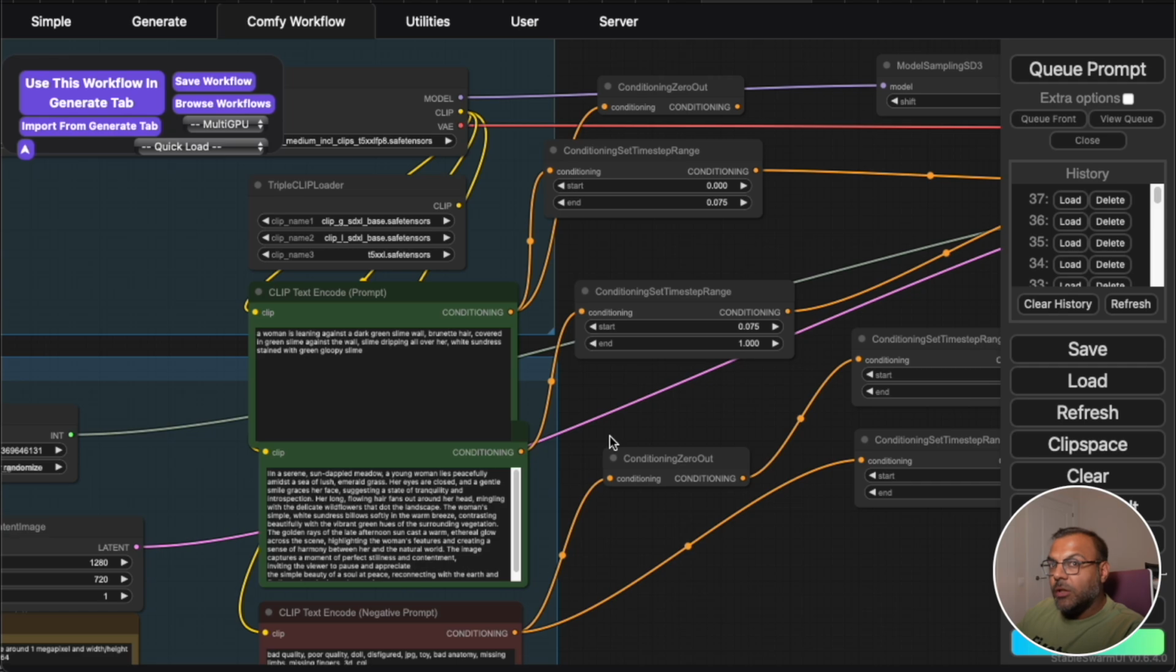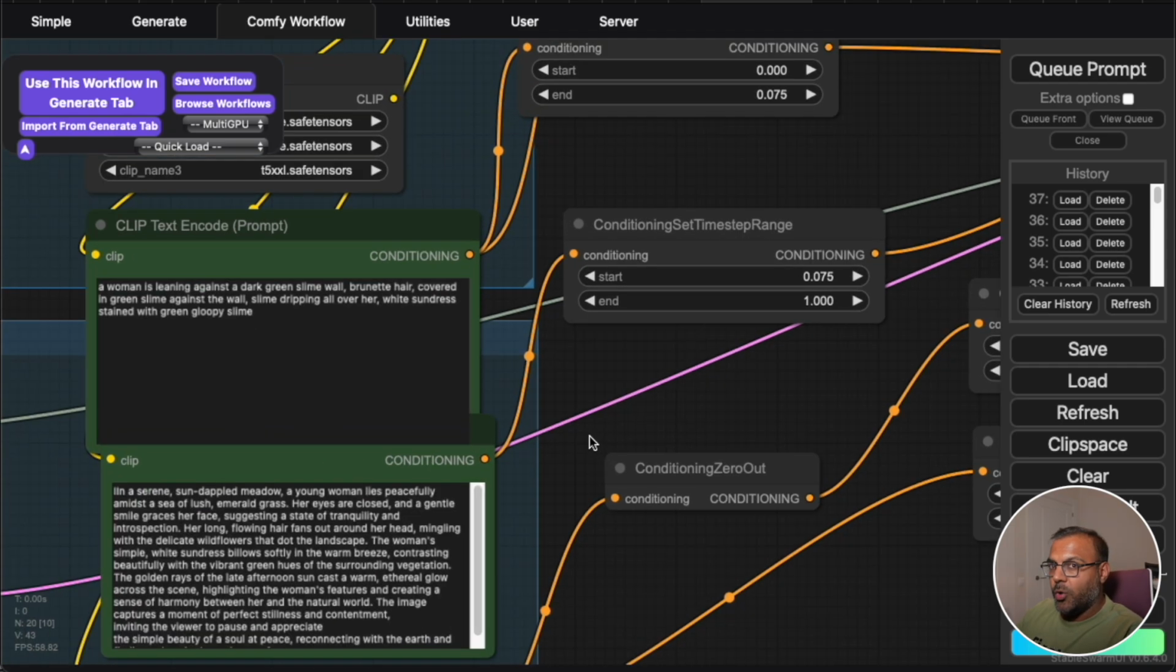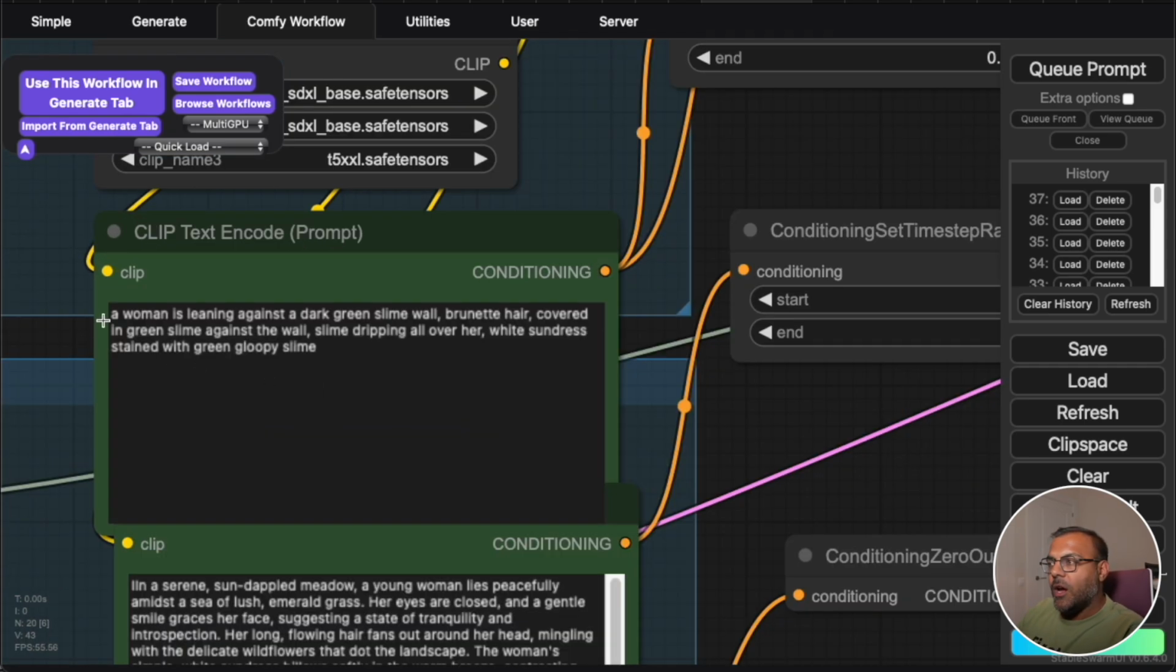So using the long prompt technique that we learned earlier, we're doing two things. Number one, we are tricking the model into not creating a human model or a human character until it's too late. So what we do is we say first that it's a woman leaning against a dark green slime wall, brunette hair covered with a green slime against the wall, slime dripping all over her, white sundress stained with green gloopy slime. And what we're trying to do is basically just not let the model think, and I think this has something to do with the safety features.